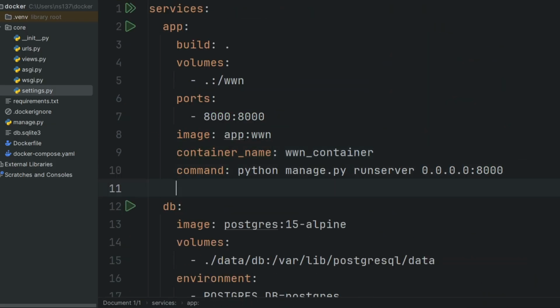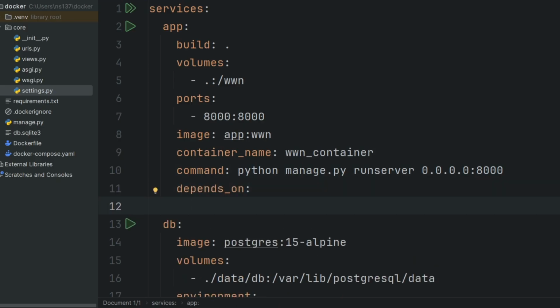Next concept is depends_on. In Docker Compose, we can define that Django depends on the database. This ensures Docker starts the database container before Django, so it only controls the startup order.